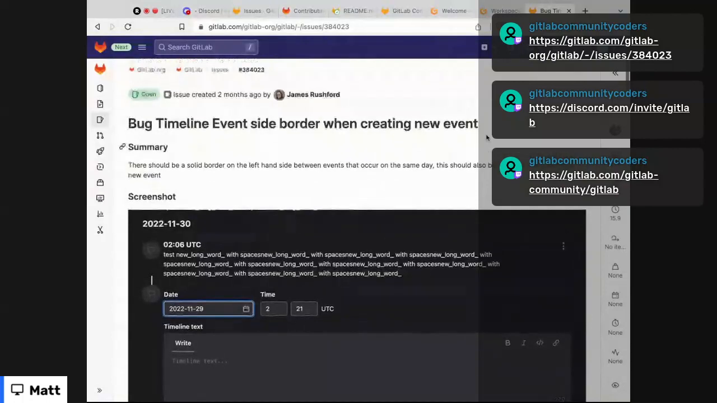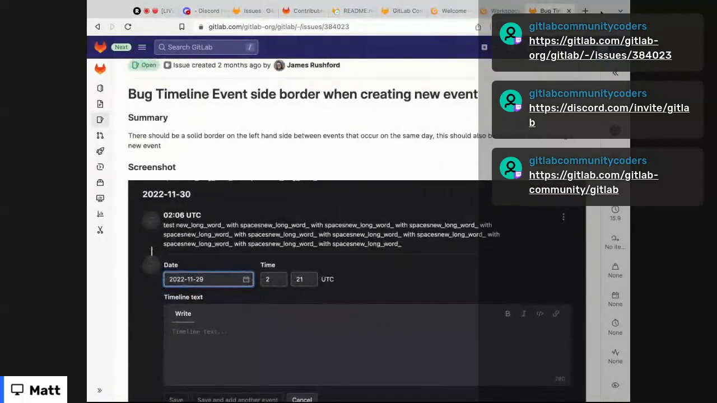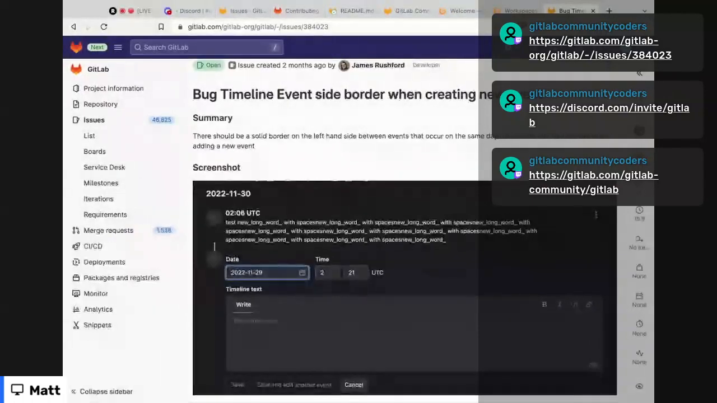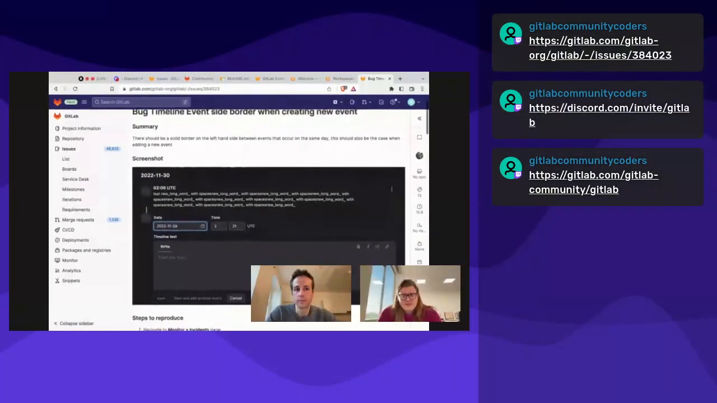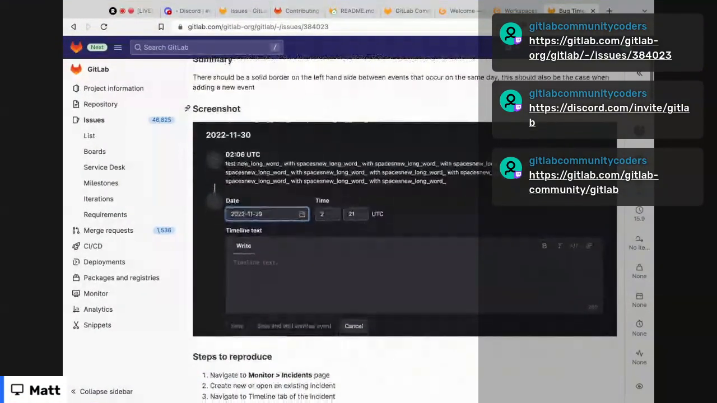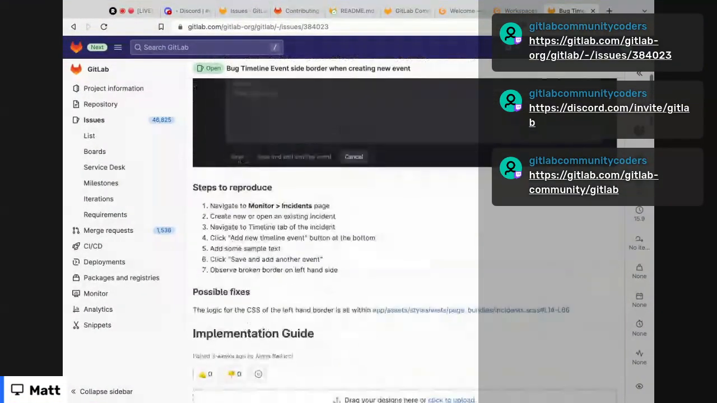It's a bug that I, well, I created the issue. I also created the bug. So it should be a pretty quick win. Should be. So let's have a look through it.